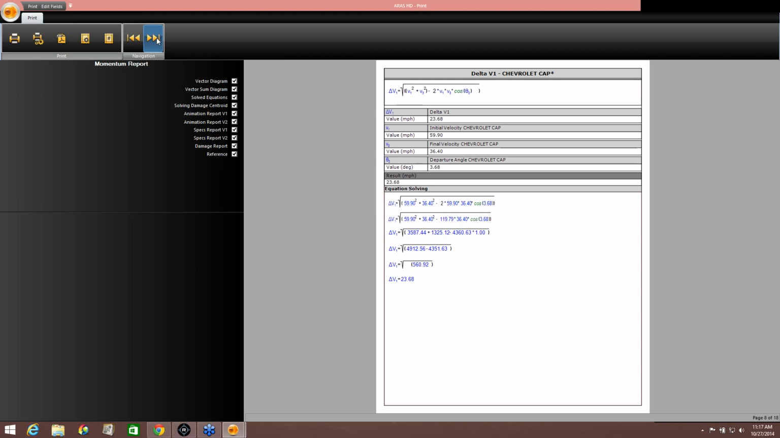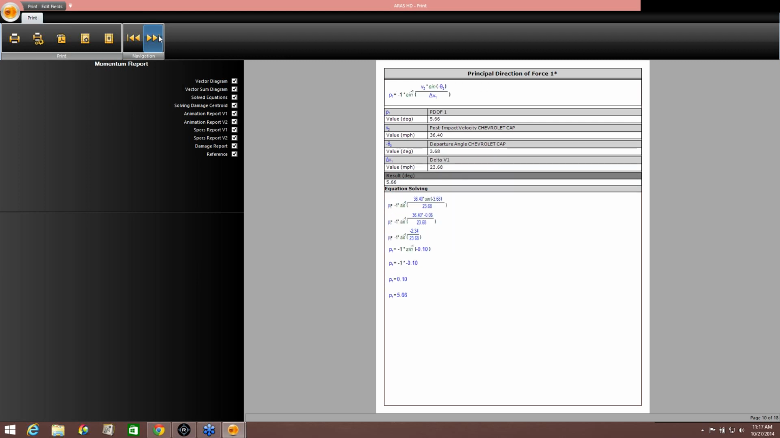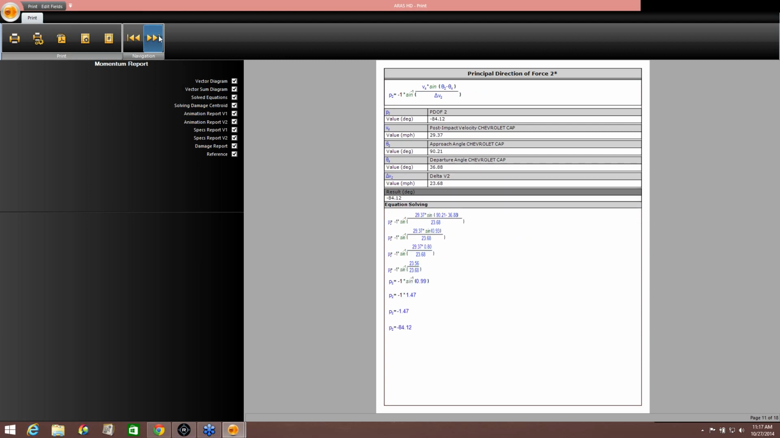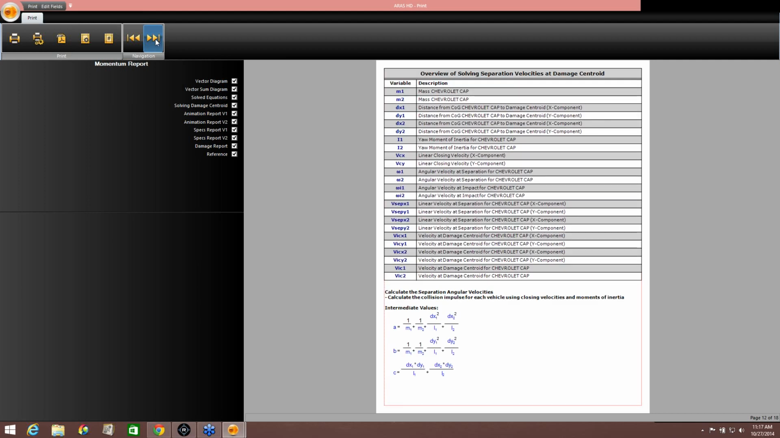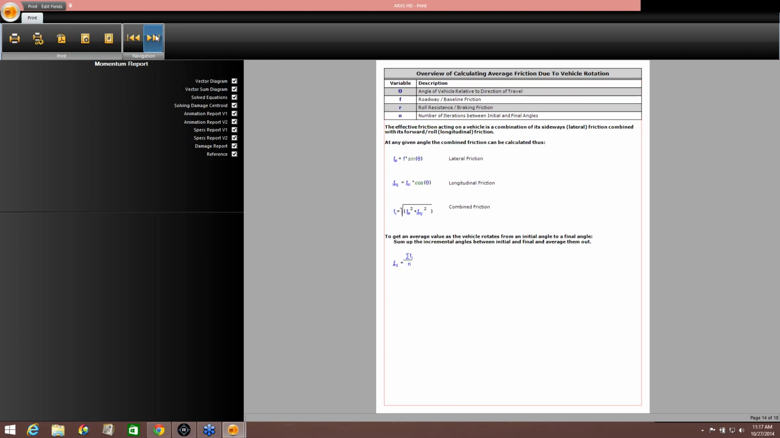Then we have a delta V for the first car, a delta V for the second car. We have a principal direction of force for the first car, principal direction of force for the second car. There's also going to be overview of solving separation velocities at the damaged centroid. There'll be a couple of pages of that to get your impulse. There's going to be an overview of calculating average friction due to vehicle rotation, should you choose to go that route.